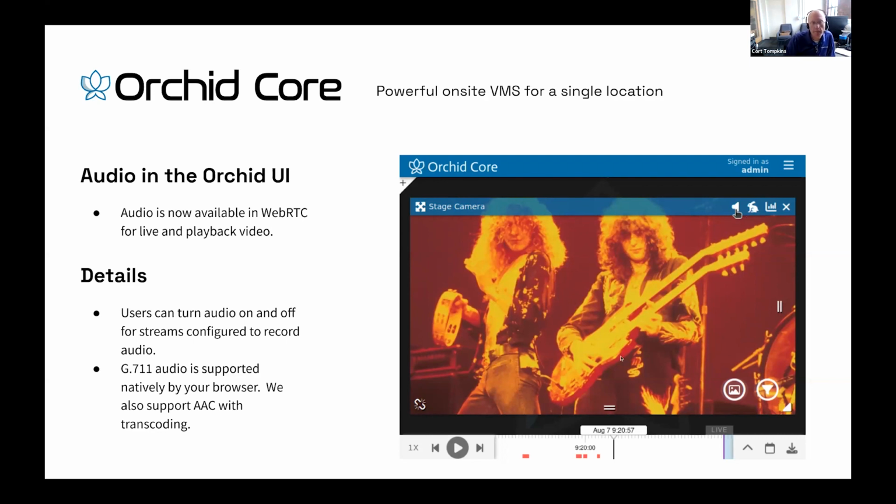If I hover my mouse over the player on the Orchid stage, you'll see that we now have a new icon in the camera title bar, and that's a speaker icon. If a camera has an audio stream available and it's on the stage, by default, that audio will be muted. I click the speaker icon, and now I hear audio in the browser. Users can turn that audio on and off as long as the streams are configured to record audio.